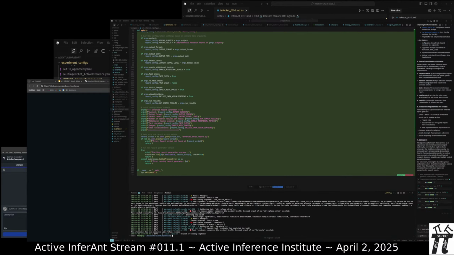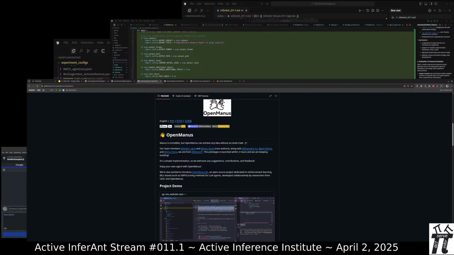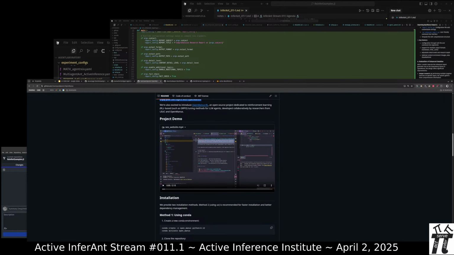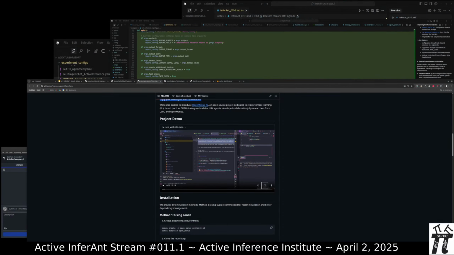In the second window, we have OpenManus. So I'll read the description. Manus is incredible, but OpenManus can achieve any idea without an invite code. It's a simple implementation, so we welcome any suggestions, contributions, and feedback. Enjoy your own agent with OpenManus. So look at the demo.